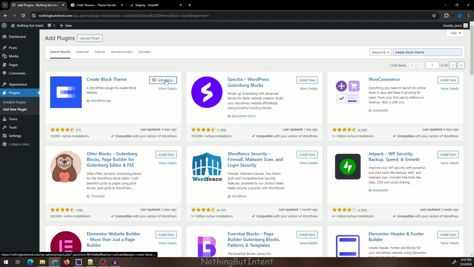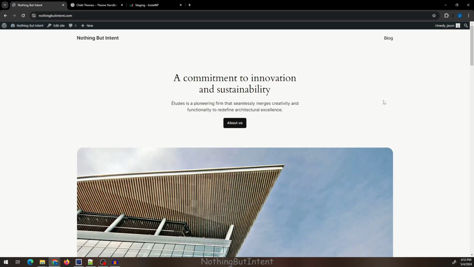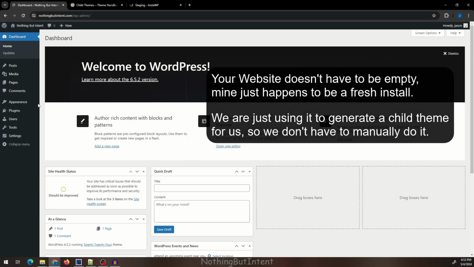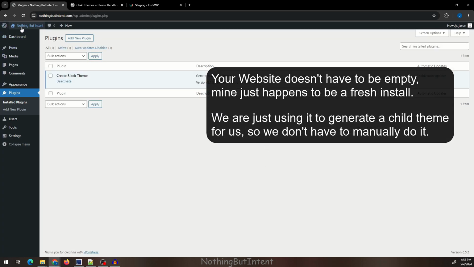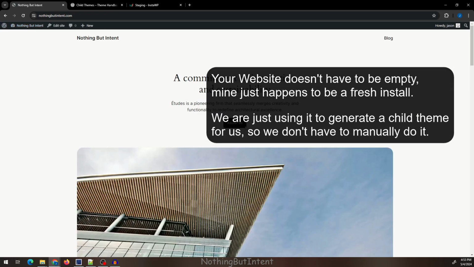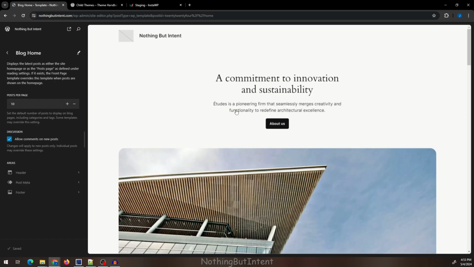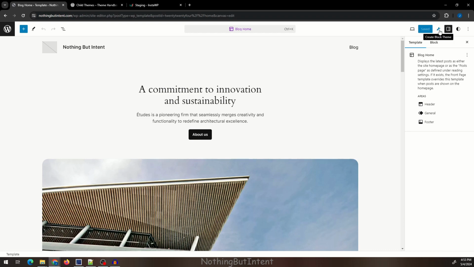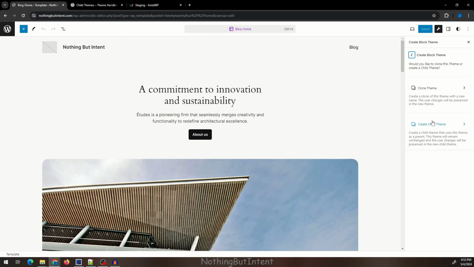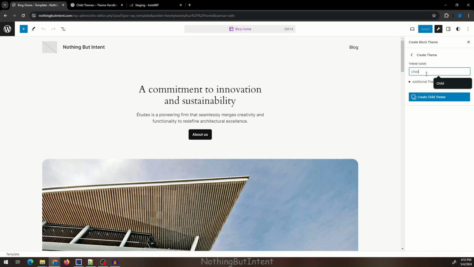Install it, activate it. Right now I have a blank website, nothing, no plugins or anything. But once you do that, if you go into the site editor, this wrench icon will appear, and this is from the Create Block Theme plugin. And so you can create theme and then create child theme. So you would click create child theme to create the child theme. I'm going to name it child.